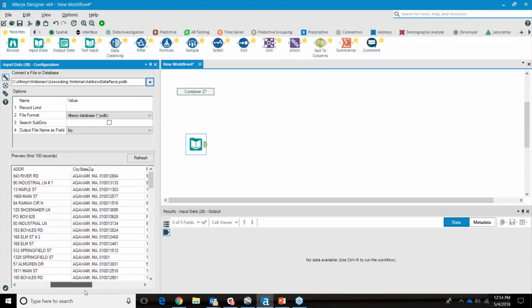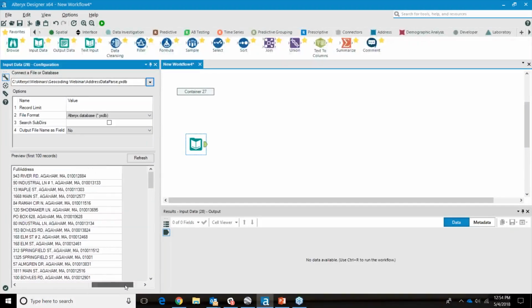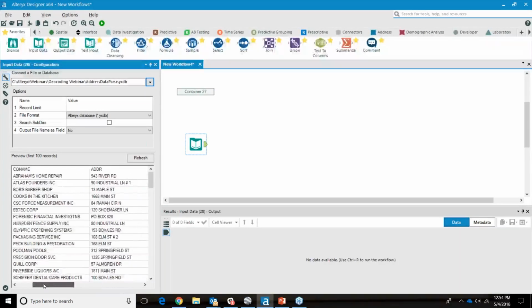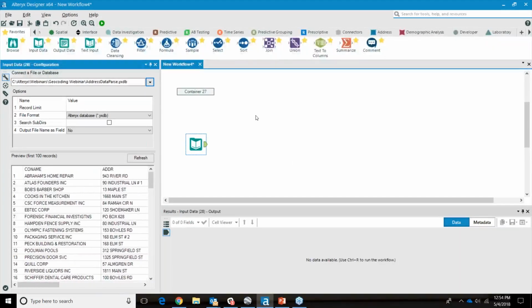And sometimes you might get some data where it's got a city, state, and zip all concatenated into one line, and your address is in a separate line. Or you might even get it where it's the full address right here, all in one line. So what do you do with that? Hopefully you won't have to spend a lot of time in Excel cutting and pasting those. Since you have Alteryx, you don't have to do that anymore.